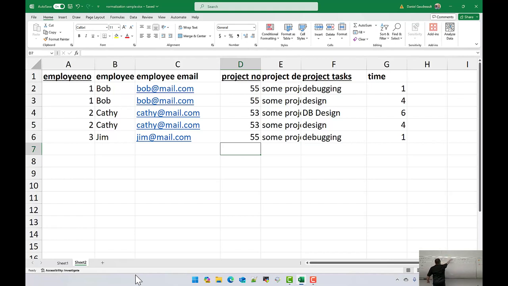So at this point, we're going to give our entities names. We have employee, which has employee number, employee name, employee email, and we know that's fully dependent on it, so we're happy.